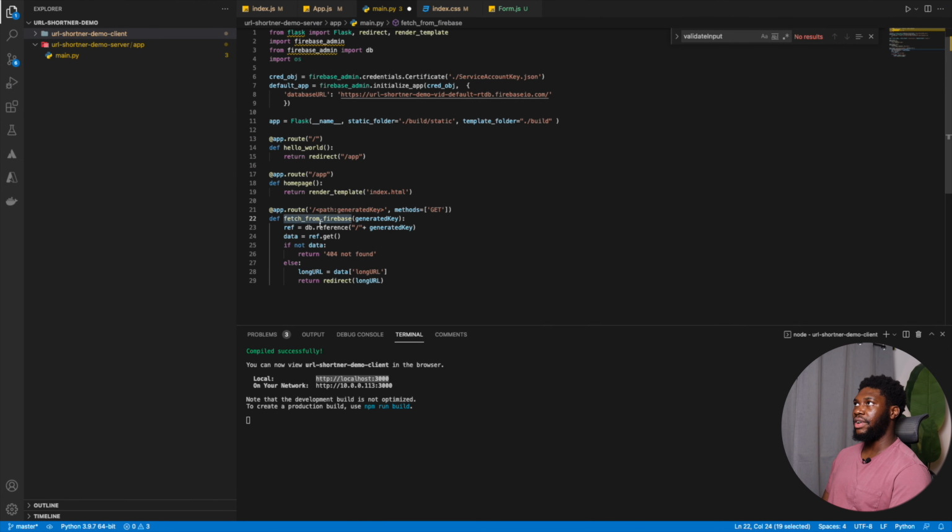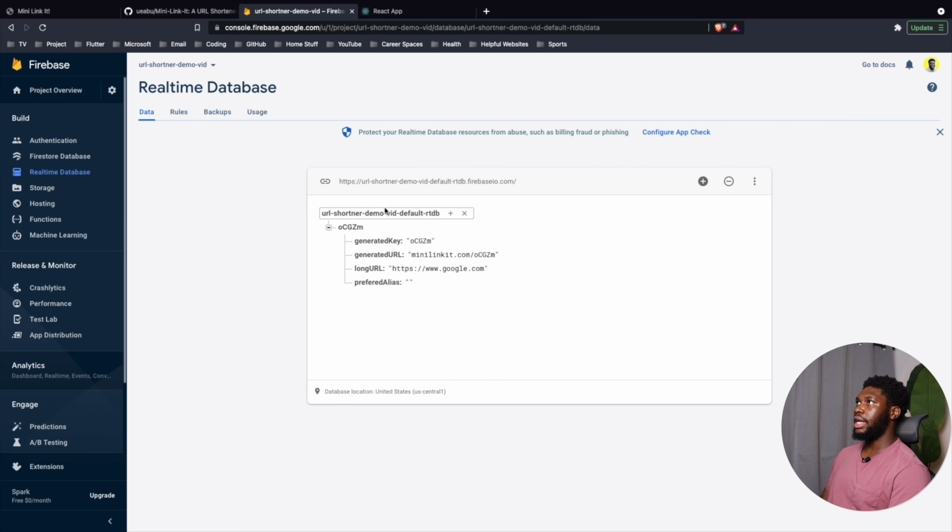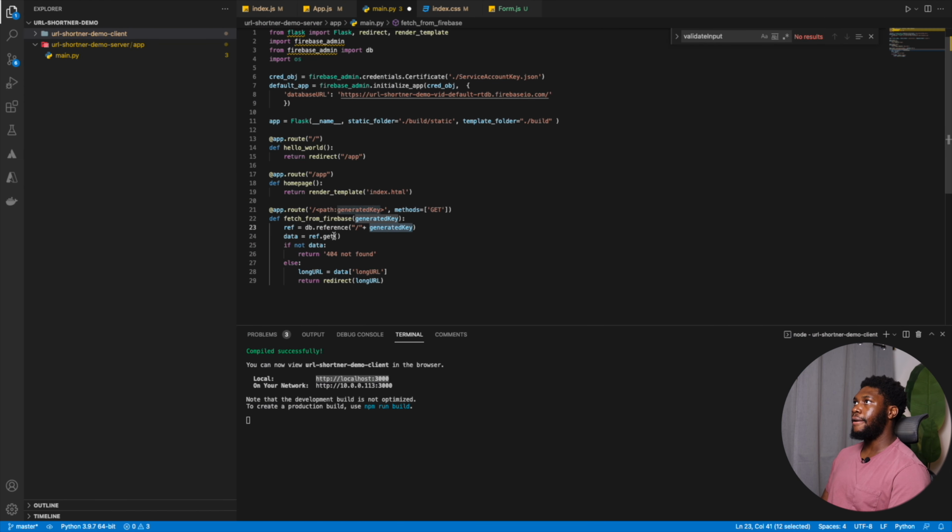We have this method called fetch from Firebase that takes in the key. We'll get a reference for the database and we'll append the generated key to it. So in our database, it'll look like this, right? So it will be / then the key. This is the key that we're going to try to fetch. When we fetch that, we're going to get the data.